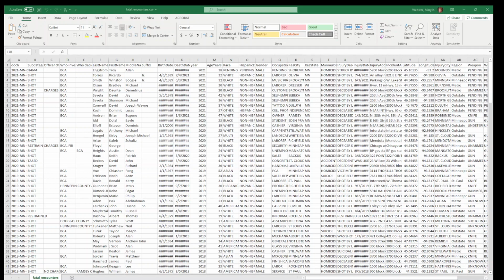We at the Star Tribune have been tracking this since 2016. We add new records to this data set anytime someone has died as a result of an encounter with police. So this could be a shooting, tasing. We have an incident where the person was struck by a police vehicle. Most of them, of course, are shootings, but not all of them. And of course, George Floyd is in this data set.